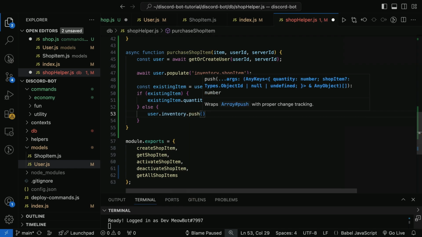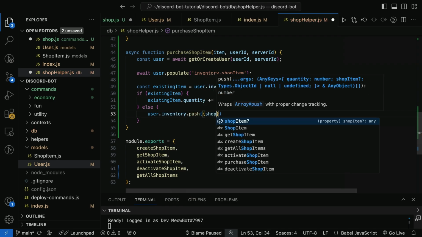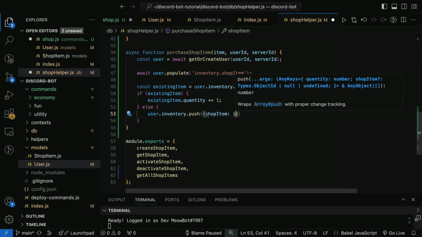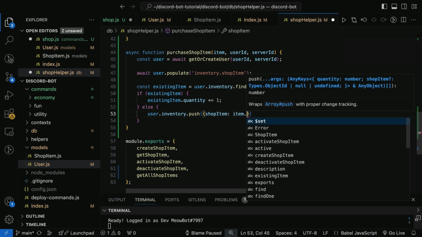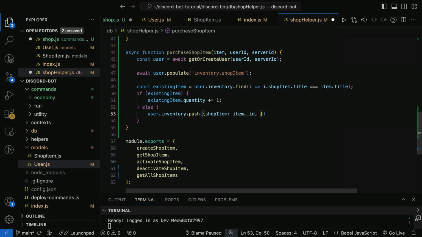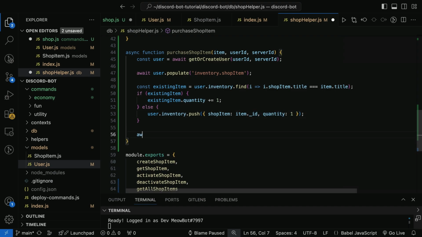So we'll say user.inventory.push, because remember this is just an array. So push shop item, and we'll set it equal to item._id. So this is the MongoDB ID of the item. And we'll set quantity equal to 1, which it already does by default, but just to be explicit here, we'll set quantity to be 1. Afterwards, all we have to do is save the user's changes, so save user, and that's it.